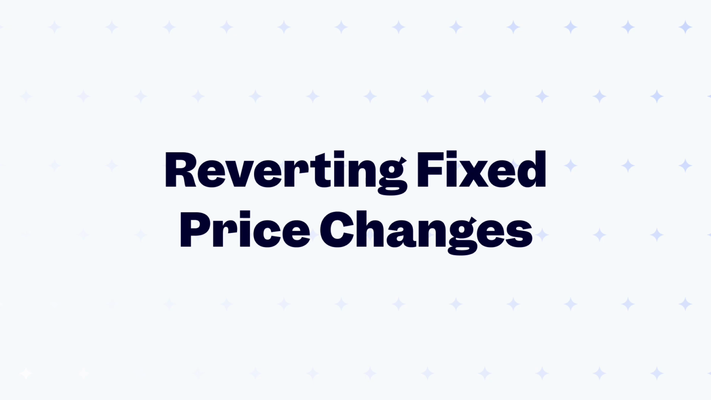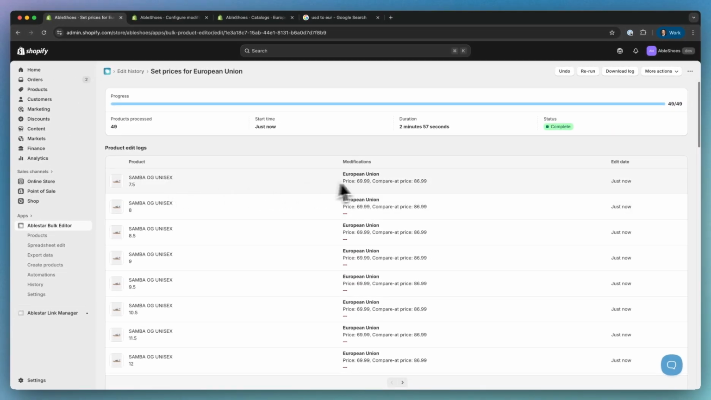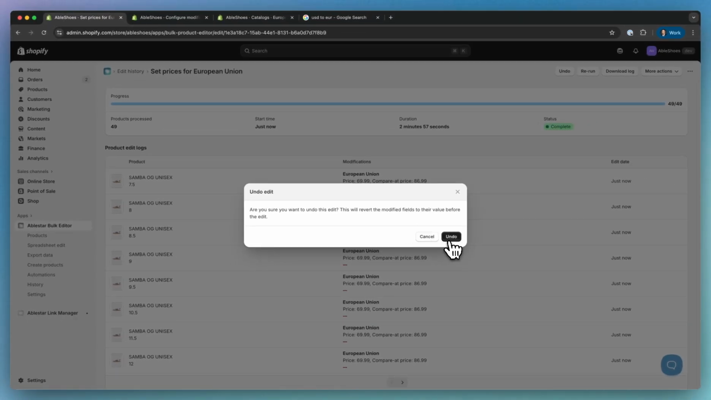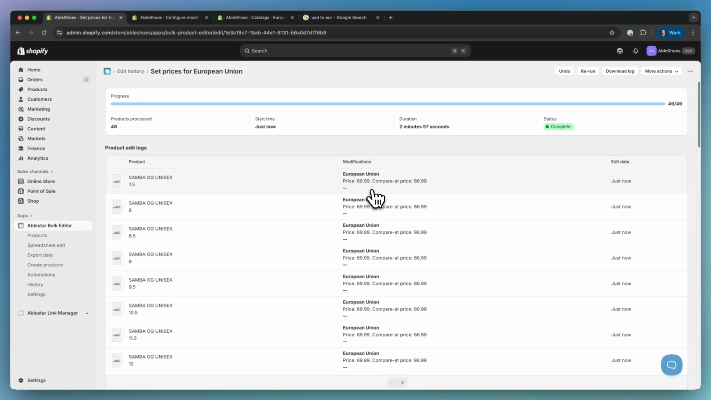Now, if we go back to the app, we can take a closer look at the edit history. Here we see all the variants that were edited with their new prices. If there had been a fixed price set for that variant before, we would see that here below. Now at this point, if you want to revert the changes, there are two ways you can do it. One is to click Undo, which will set back every price on that market to the value that it was before. If there was no fixed price before, it will fall back to the automatic prices.